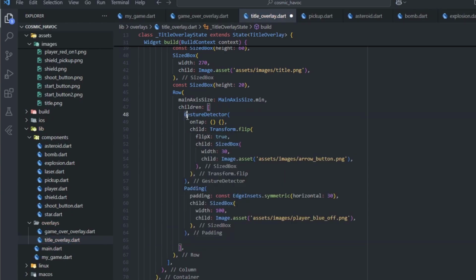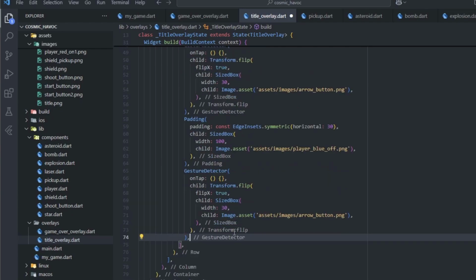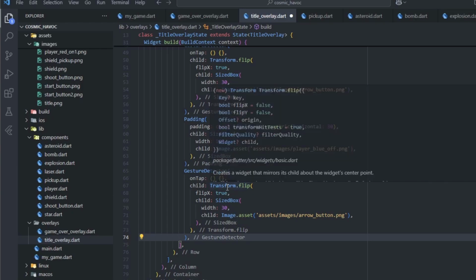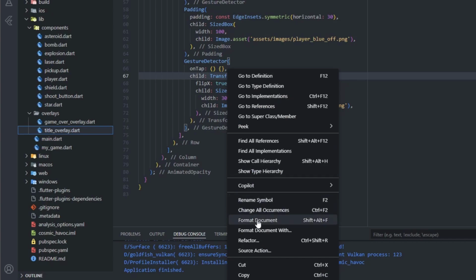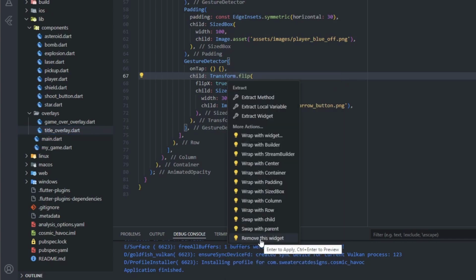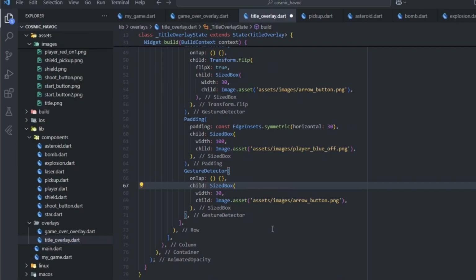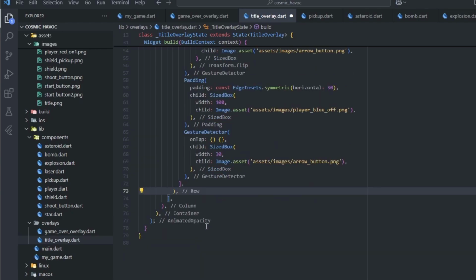Finally, after the Padding widget, we'll create the right arrow button. So we can start by copying and pasting the code for the GestureDetector here. The only difference with this one is we don't need to wrap the image's SizedBox here with a Transform widget. So we can right-click the Transform widget, refactor, and remove it. All right, below the row, we'll create the start button.